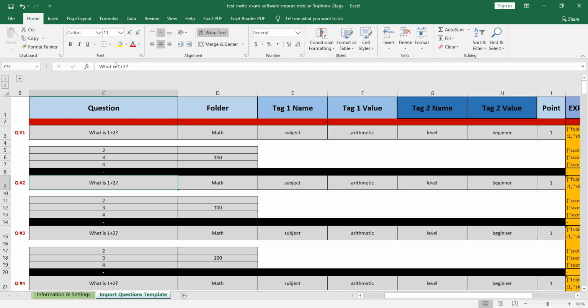Okay, let's change the second question text. What is 1 plus 2? So now the correct option is this one. And let's also change that, so let's make it 3 plus 2. And let's change this option, so for instance, like this. And now I will also put the last option to be correct.